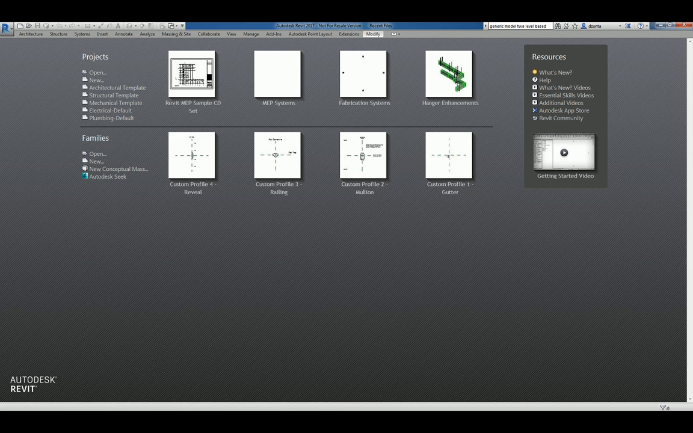This screencast will showcase how to create a custom nosing profile for use in a stair in Revit.